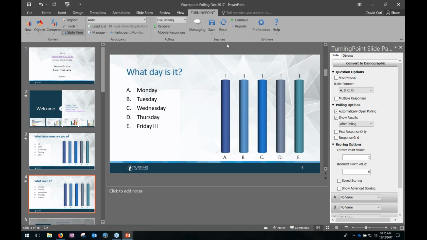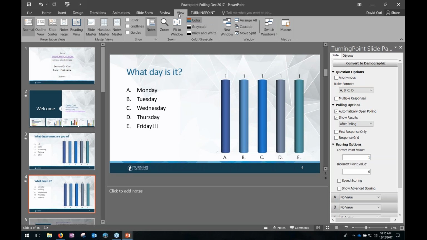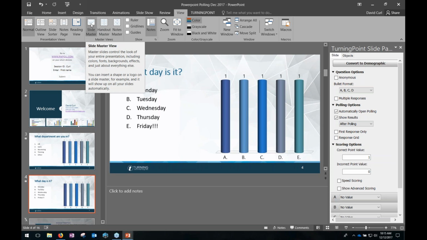Question came in, any way to change the default font that will work on all Turning Point slides inserted, or do I have to do this one slide at a time? So you can do this in the master slide by setting what the default font is. It's more of a PowerPoint thing than a Turning Point. I think it's done underneath the view and then the slide master. So you can do that, adjust the font so it changes it across the board.